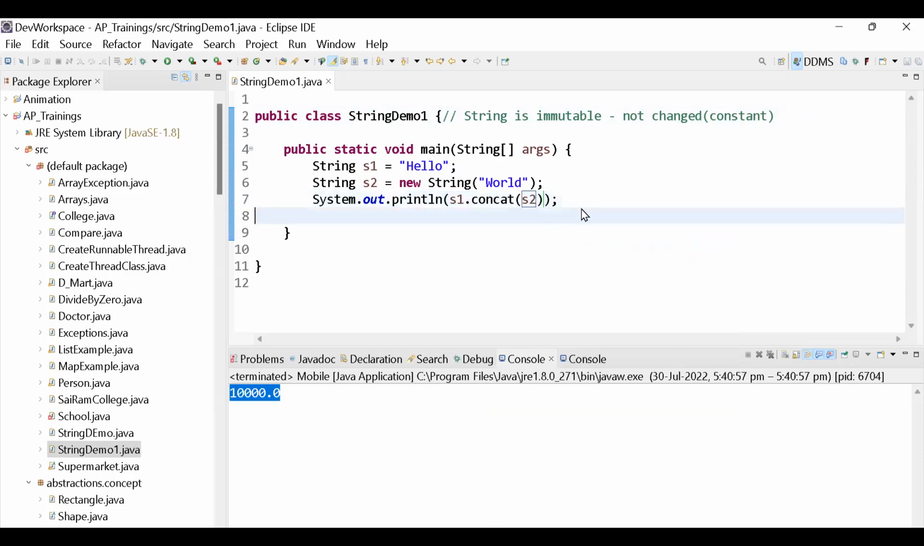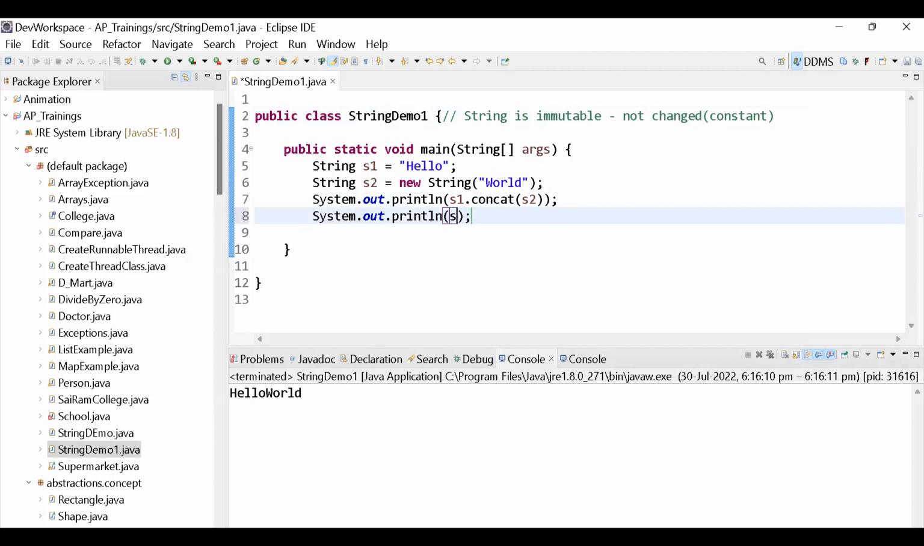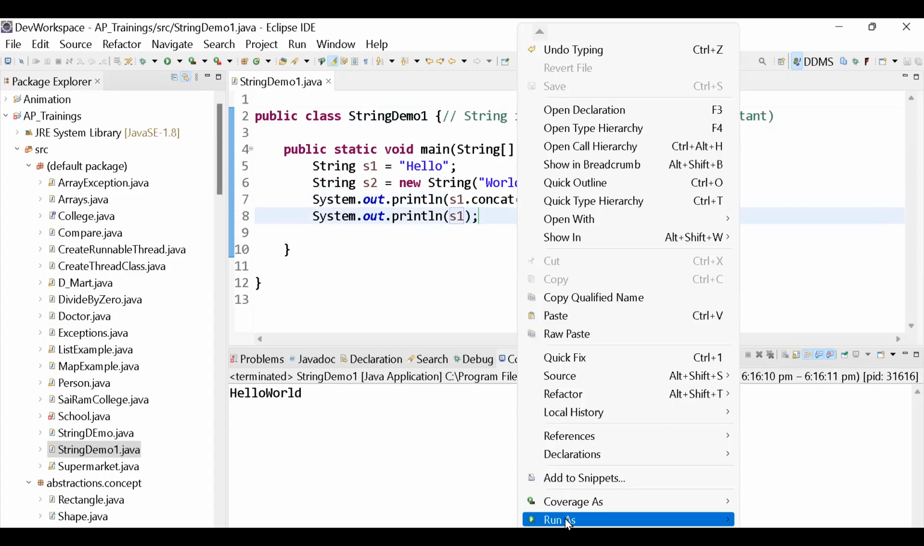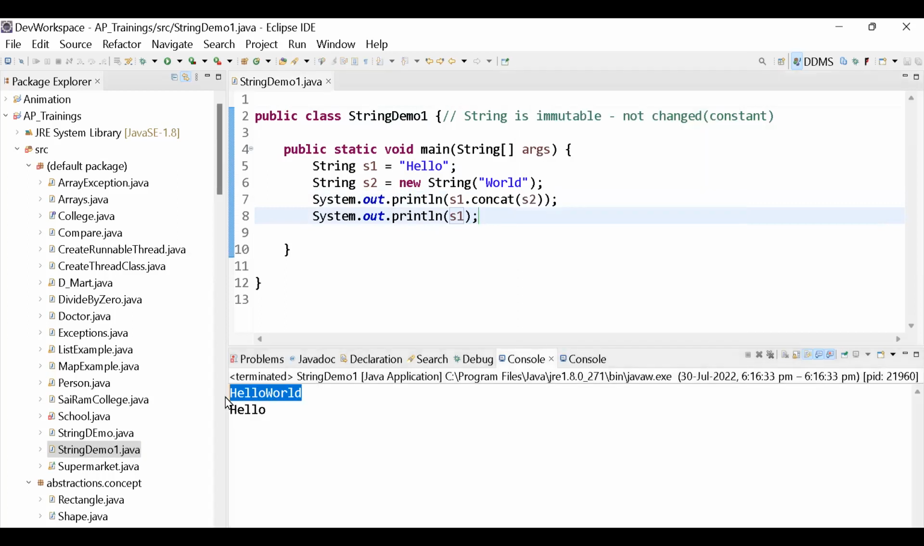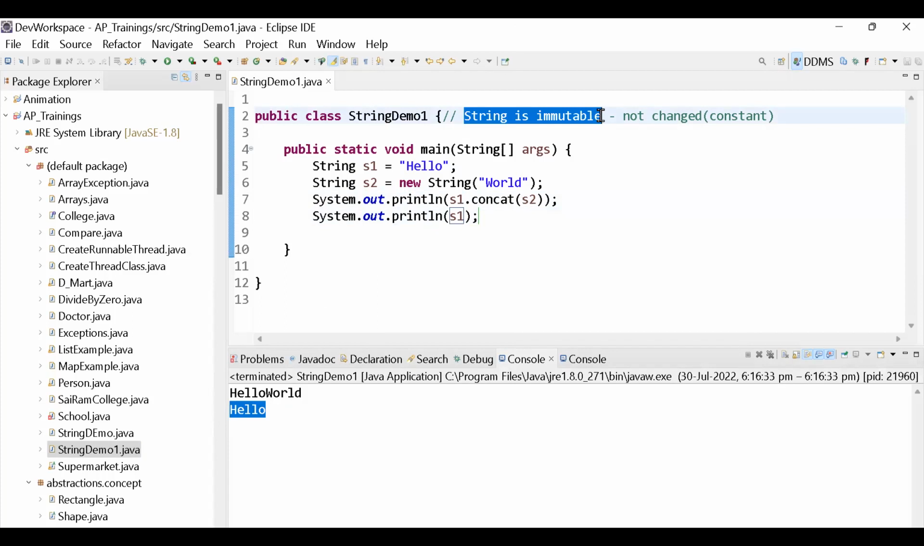If I do this, let me show you the output first. It will join the two strings. Now let me show you the meaning of immutable. I will try to print s1. I'm just trying to concat the two strings and print the value of s1. See what happened. When you join the strings, it is hello world, but the original string is not changed. s1 is not holding hello world; it is still holding hello itself. That is the reason the original string cannot be changed. That is the meaning of string being immutable.